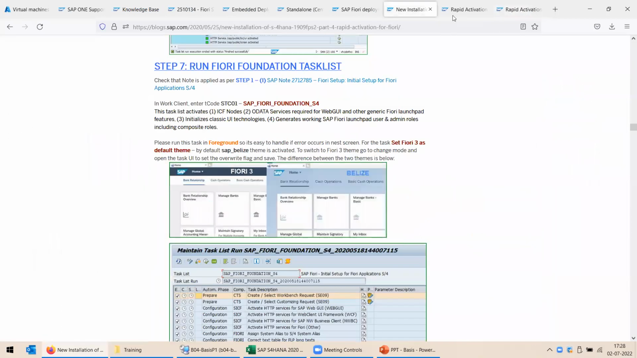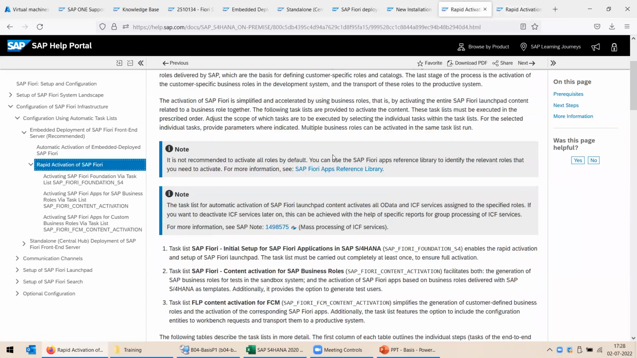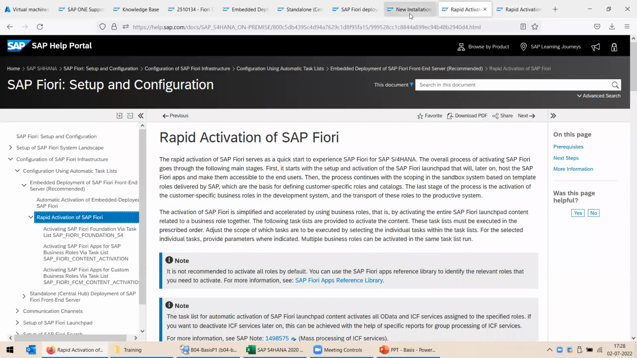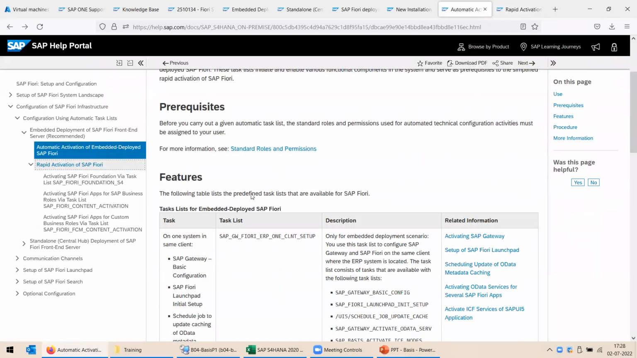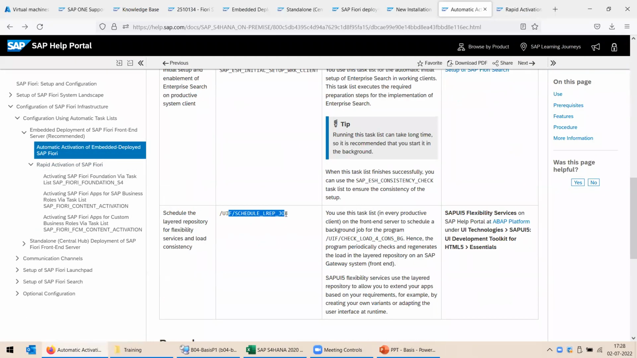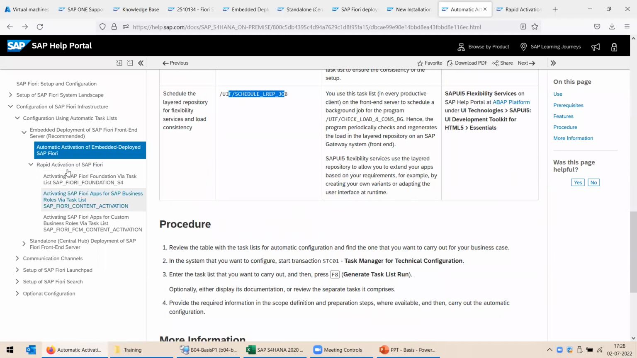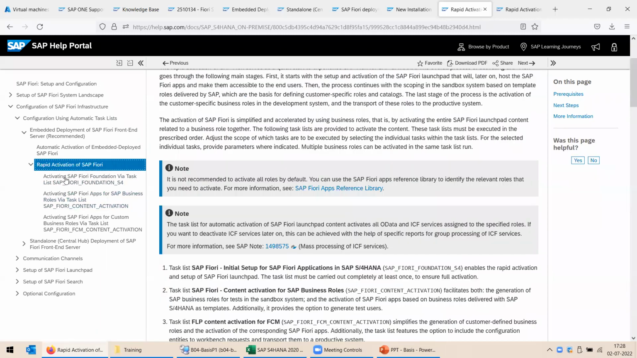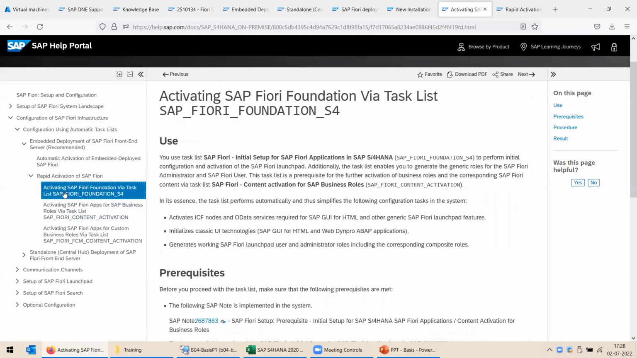I think whether this link has been changed or what, because here it only used to get the information on which system you want to run this task list. Rapid activation of SAP Fiori.